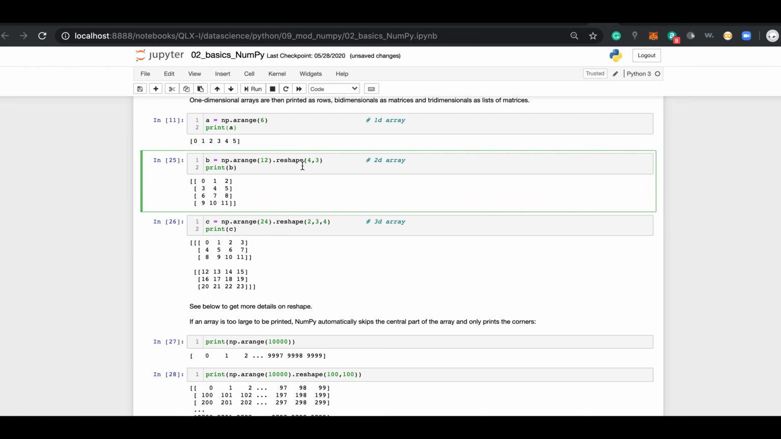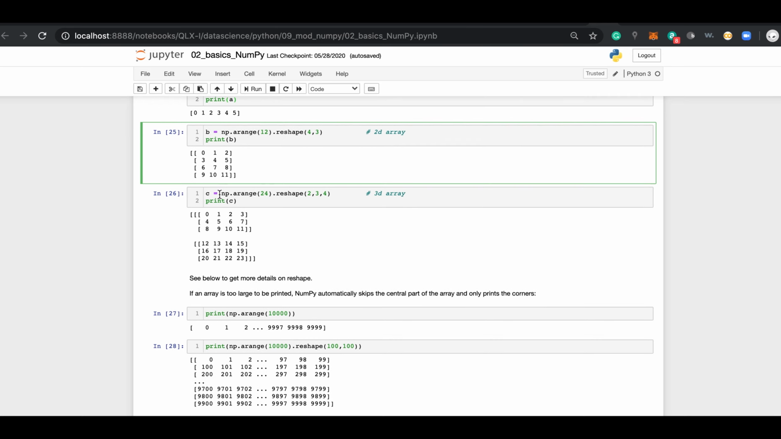We want it to have 2 numbers, but then we want to reshape it, which basically means I'm going to have 12 numbers in it, but I want to break it down into 4 elements, 3 elements, and I want to break it down by different axes as I go through this. And then C, of course, we can have 24 numbers, and I want to reshape it into a 3-dimensional array. And how does that 3-dimensional array look?